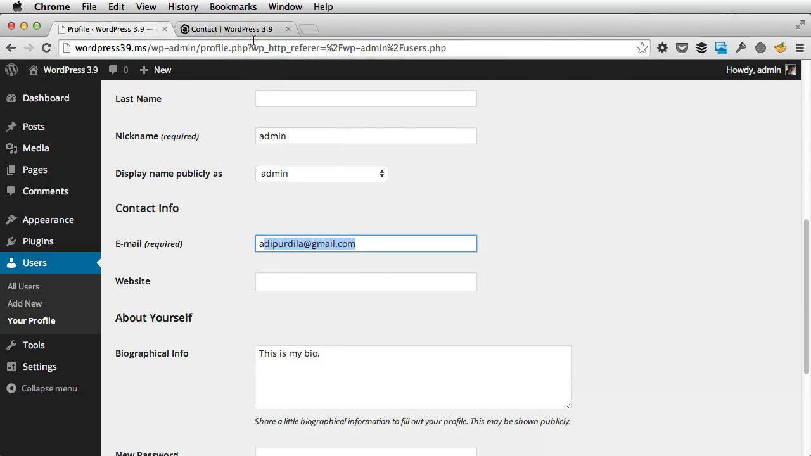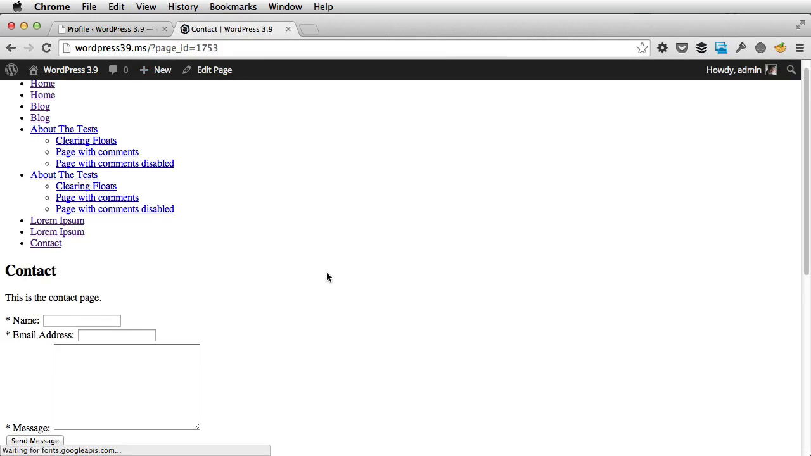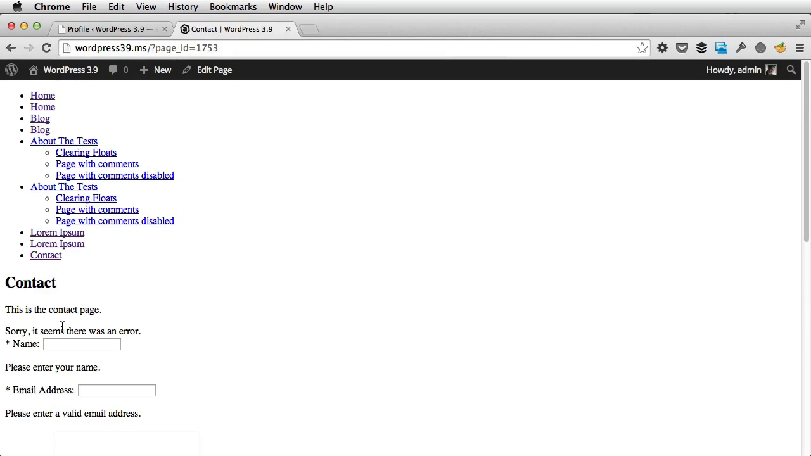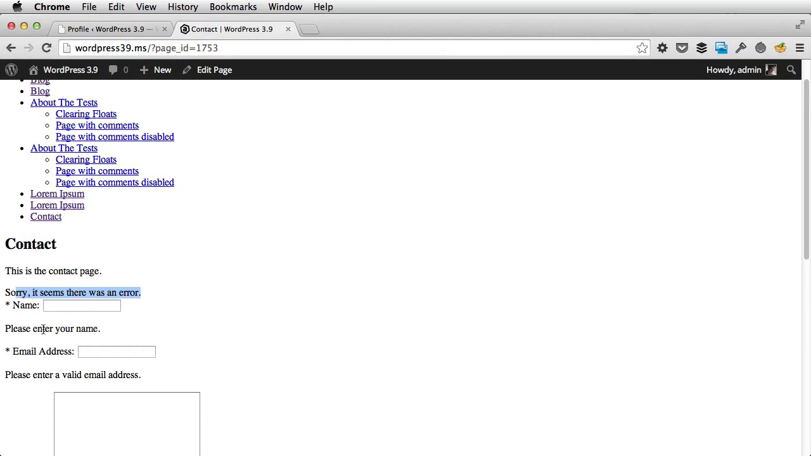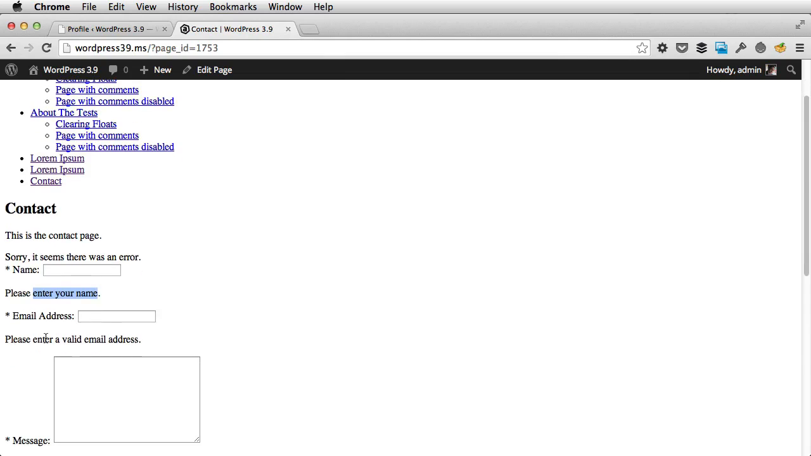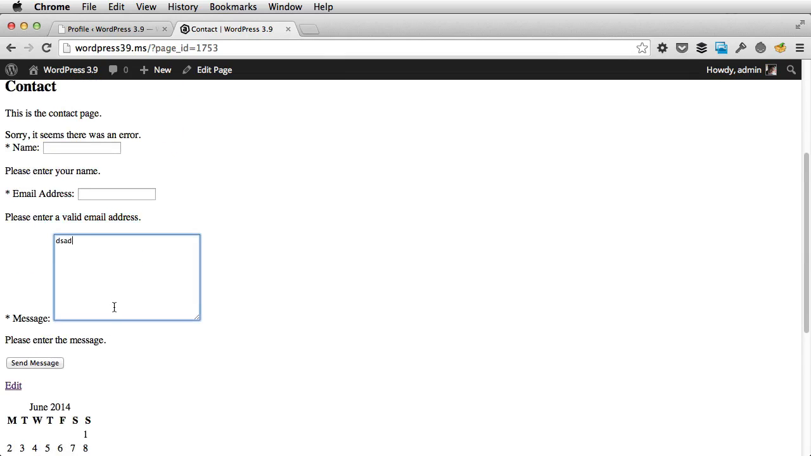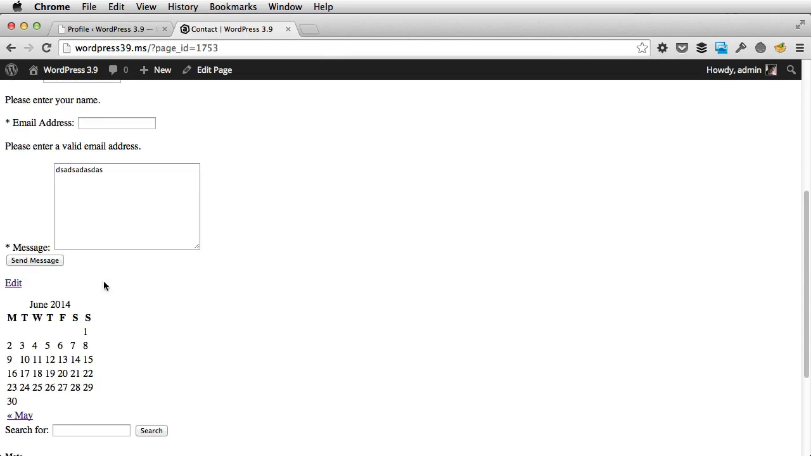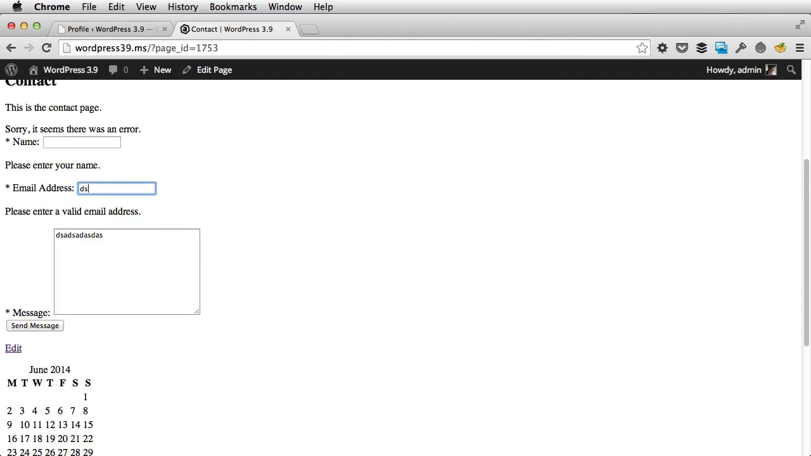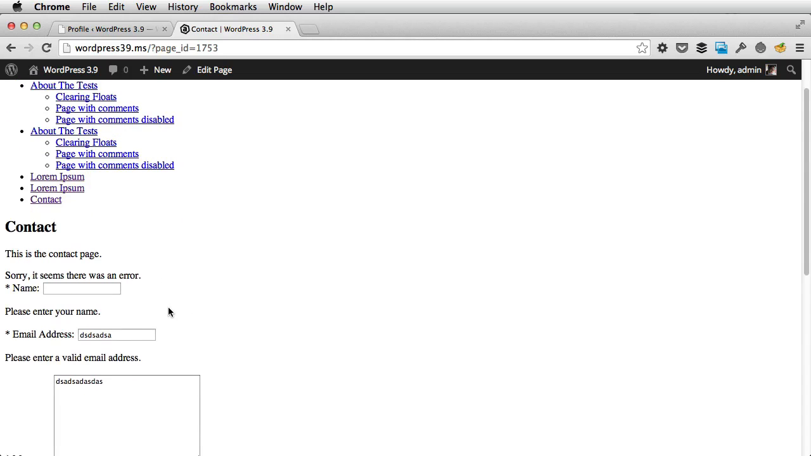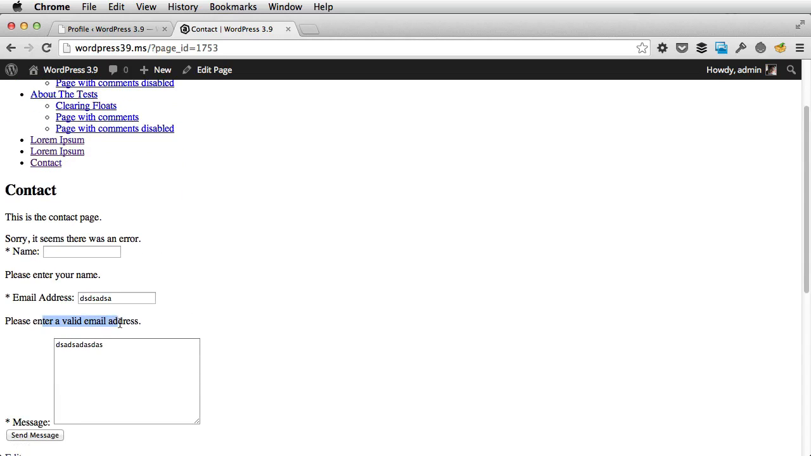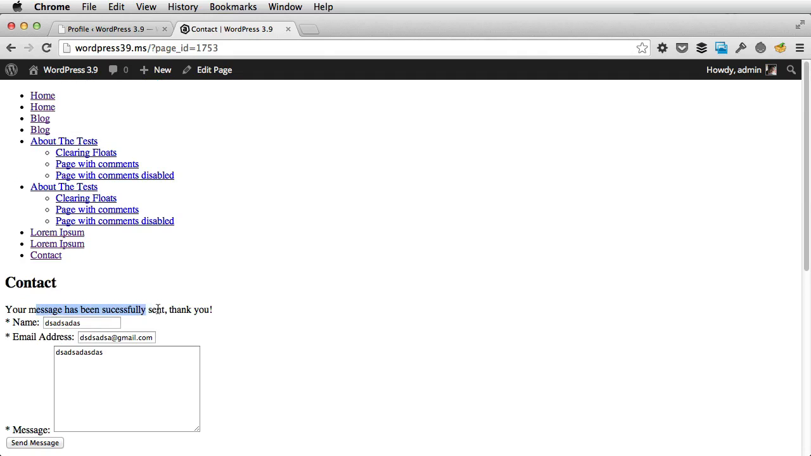Okay, so let's do a quick test here. If I refresh my page, send message, sorry, it seems there was an error, and it displays the error message under each field. So if I fill in message, I don't have an error here anymore. If I fill in the wrong email address, yeah, it still needs a valid email. The server I'm running right now cannot send emails. So even if I fill these correctly and send message, it's still gonna say the message has been successfully sent, even though it hasn't been.